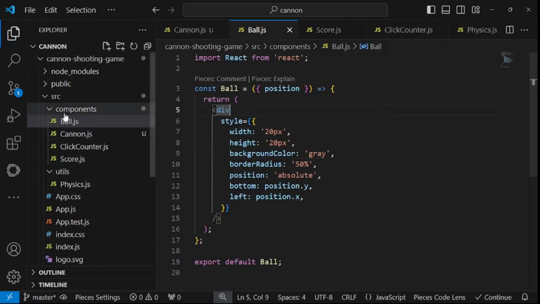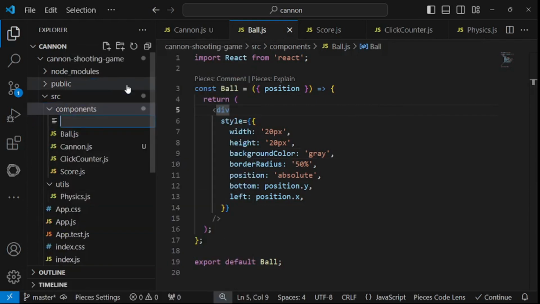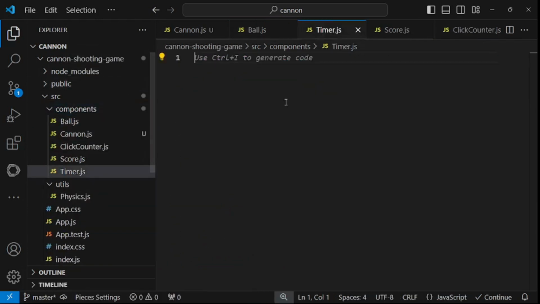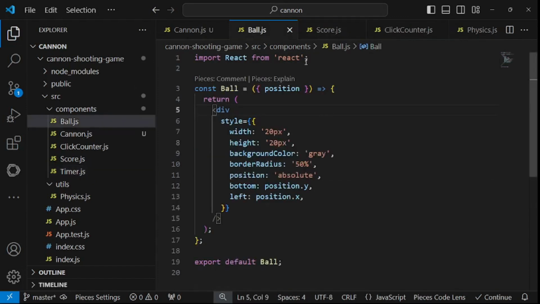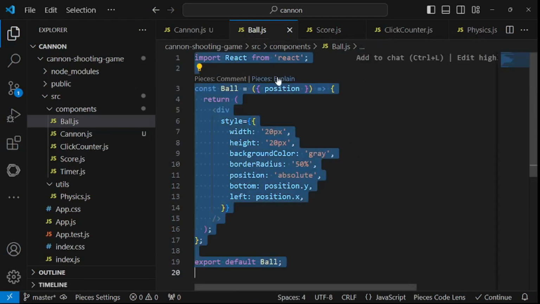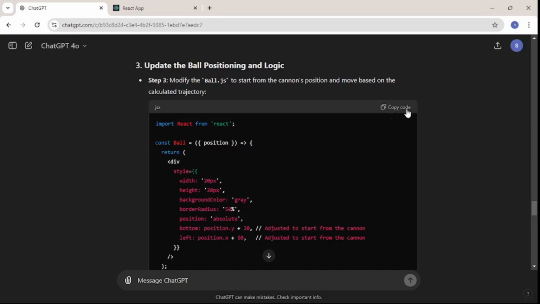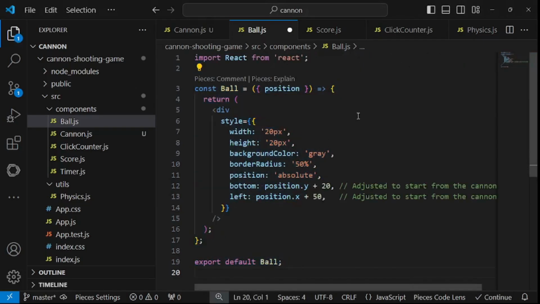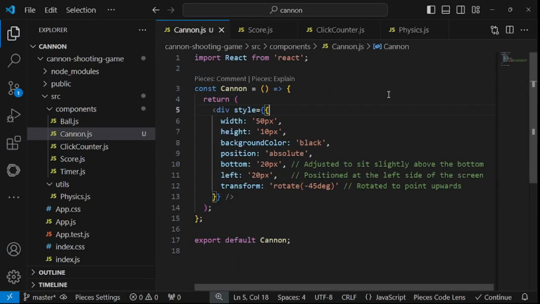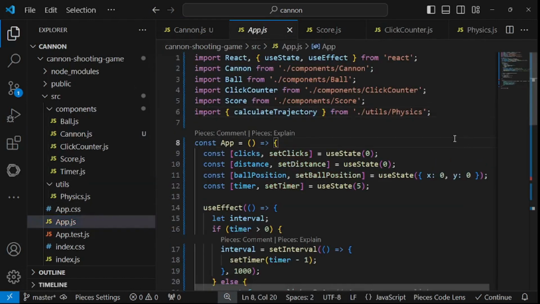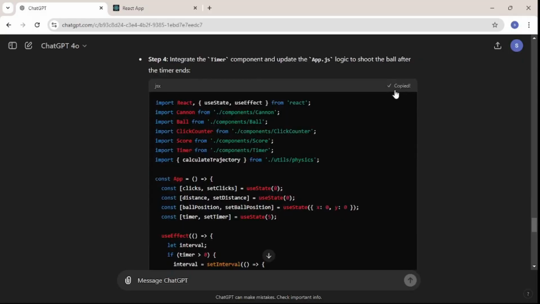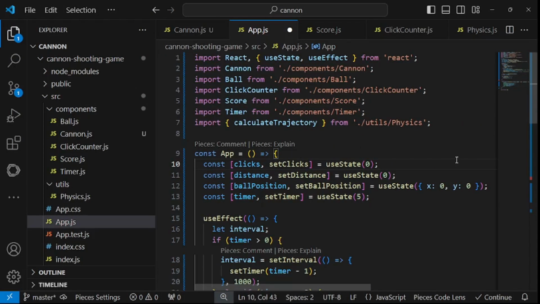As for the new component, I'm going to go and create the new component right here, timer.js. Let's go and paste the code for timer.js. There you go. And save that. Once you're done with that, let's go and update the ball.js file. So I'm going to go and paste the code for ball.js here. Let's copy the code and paste that right here. Save this. Next up, what we need to do is we need to work on app.js. So I'm going to go and update this. Let's copy everything, paste that right here, and let's save that.